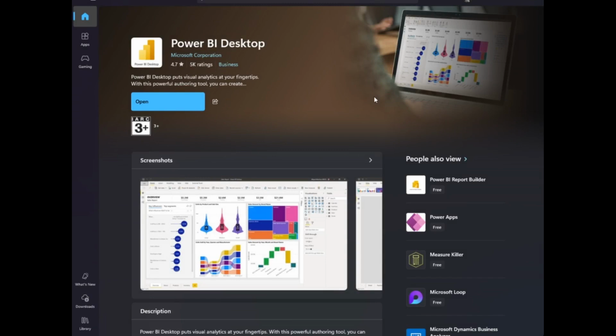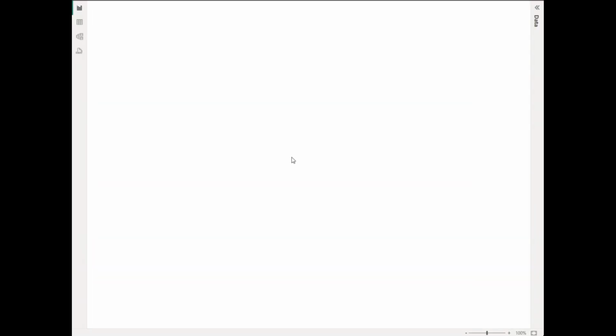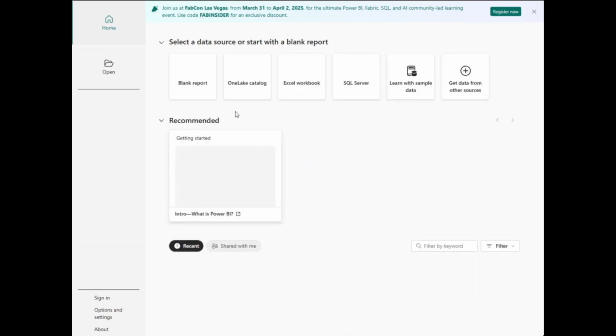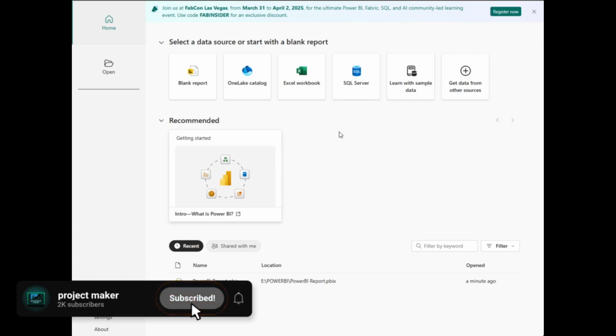In the previous video we have done the introduction and basic installation of Power BI. Now let's open this Power BI desktop app. So I will simply click on this open button and let's wait for some time because it takes a bit of time to load. So this is the basic user interface of Power BI that comes in front of you.